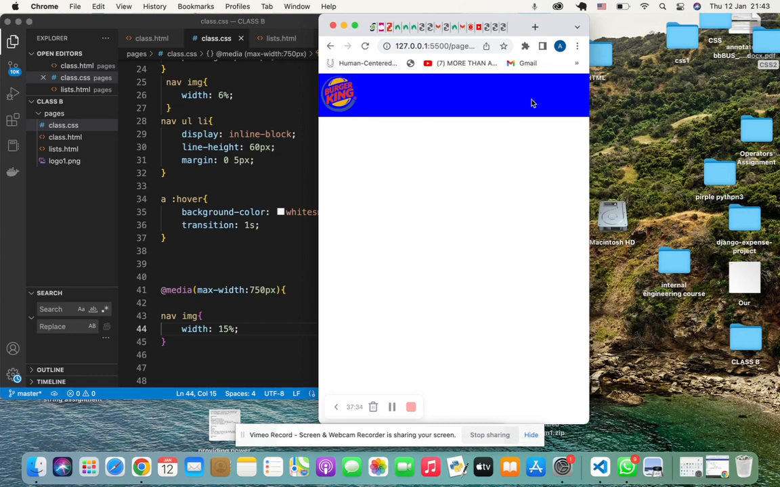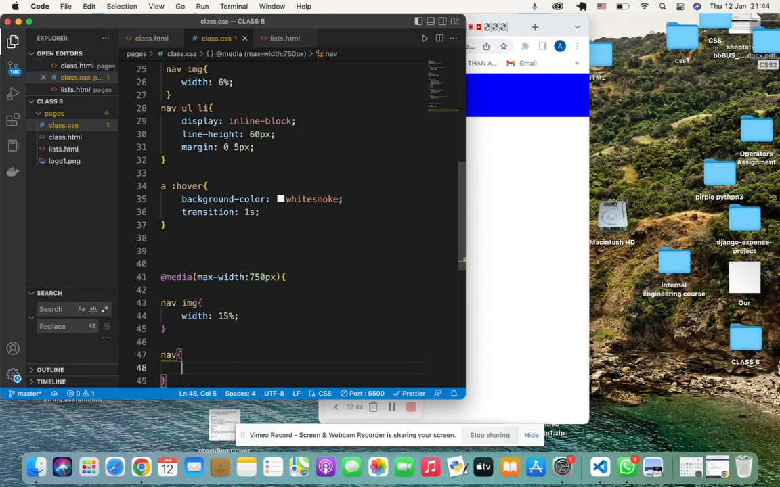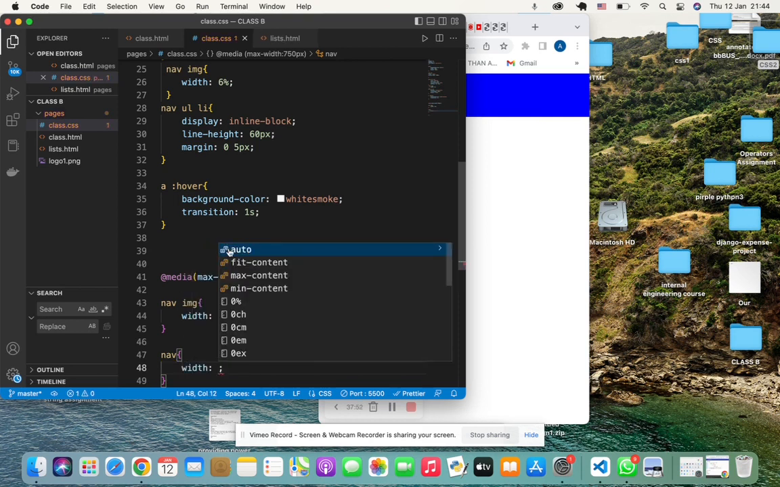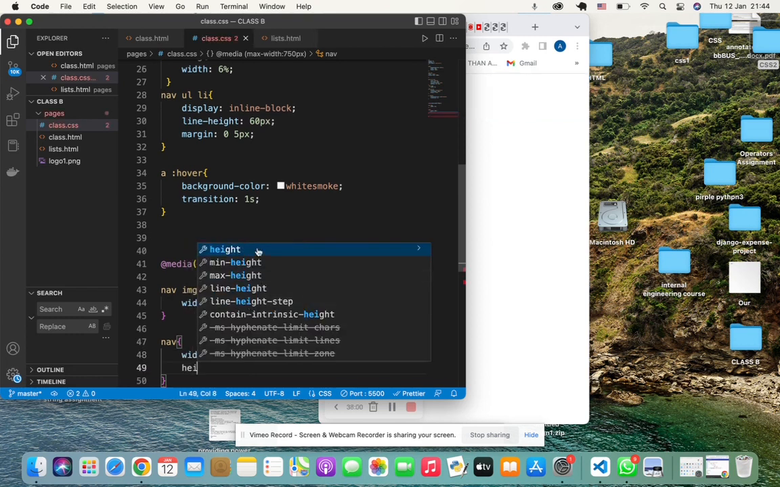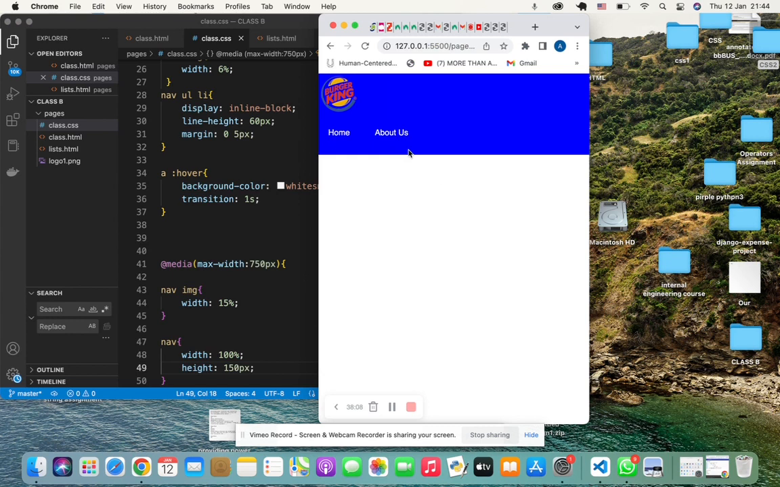But because we don't have that now, we can increase the height of our nav. So let's still give it width 100%. Let's give it a height of 150 pixels. Are you guys getting me at all? So you can see that the height has increased. You can see that you are now seeing some of the about us now, but it's not necessary.